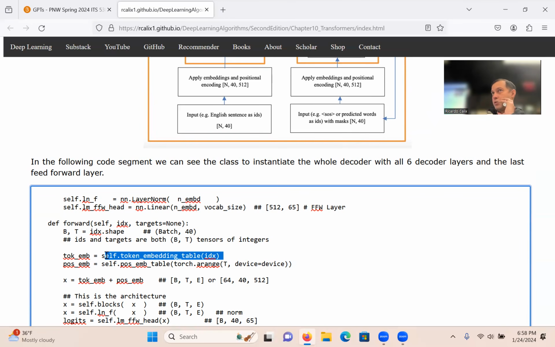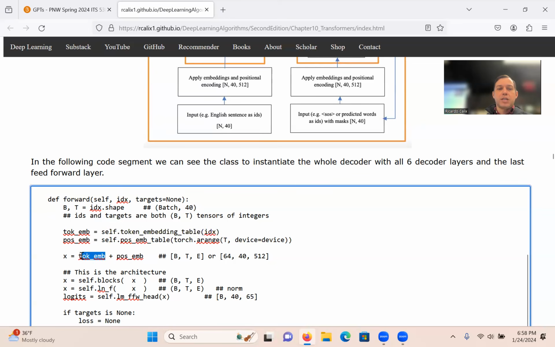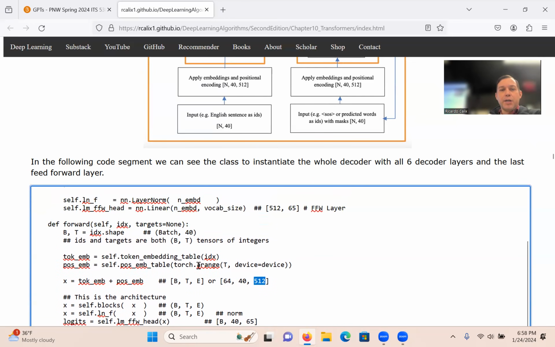So vectors of 3, or in this case, vectors of 5, 12. And then this one, notice you just add the 2. So in this case, the batch size is 64, right? If you check, the actual batch size is 64. The number of tokens in the sequence is 40, and the embedding for each one is 512. So the size of this is BTE, or 64, 40, 512. At this point of the code, we are here, okay? We are here.